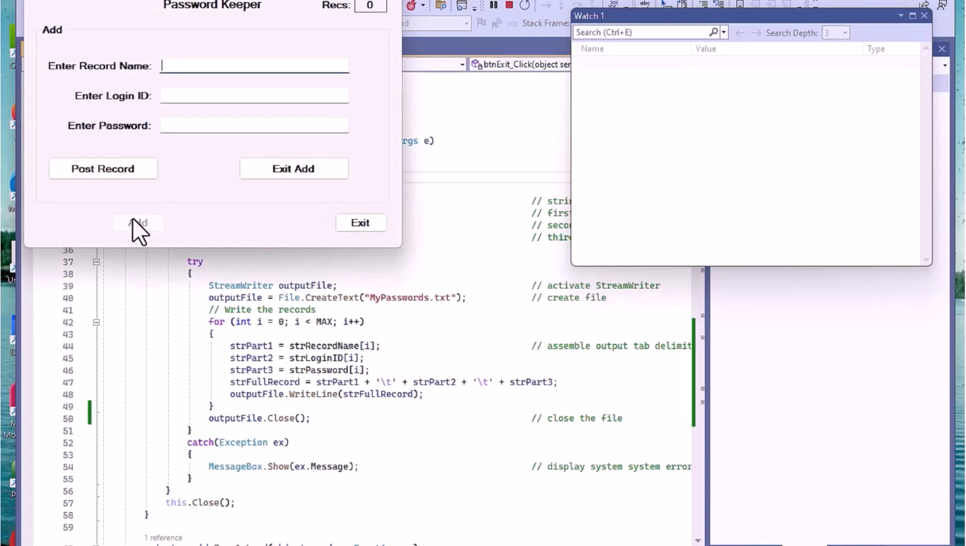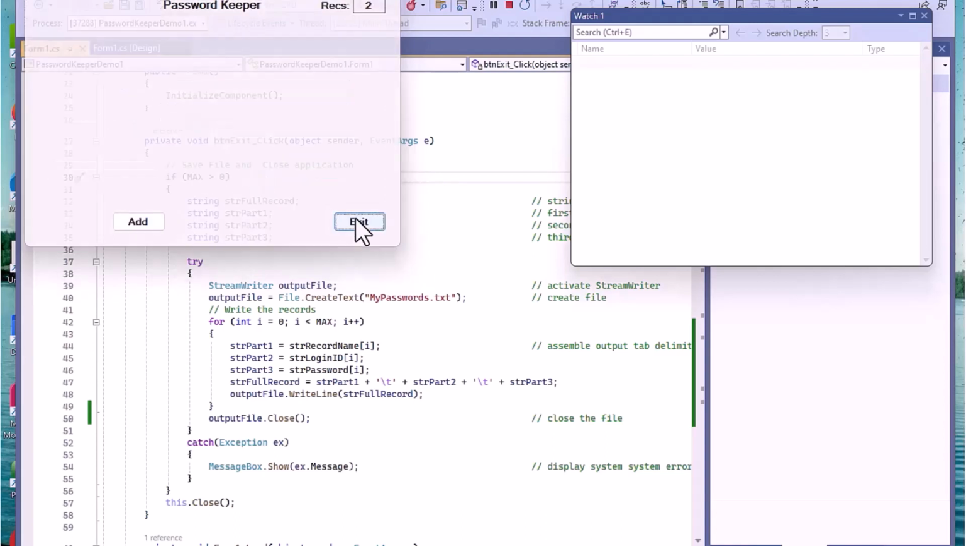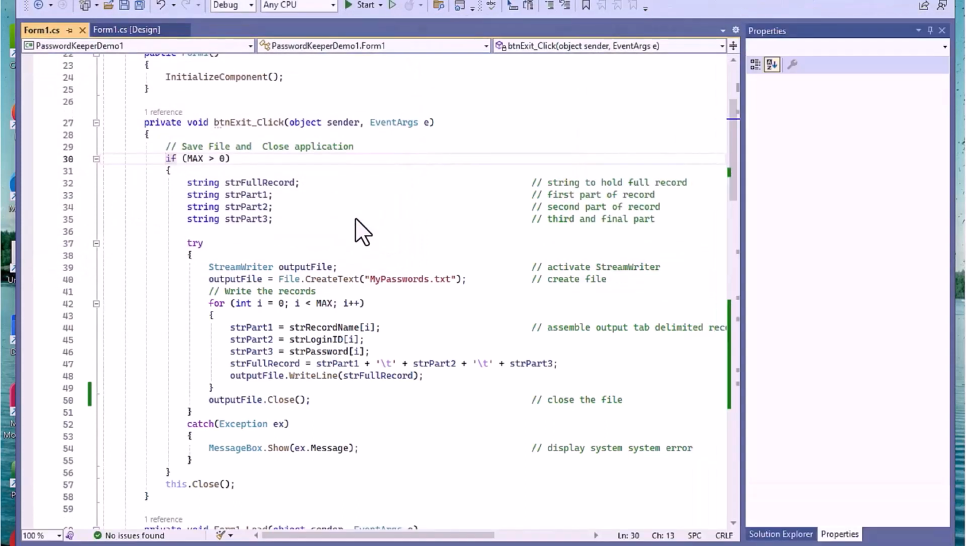Do our add. Post the record. Target. Wire 1. Post the record. Exit our add. Exit this. Let's see what it did.